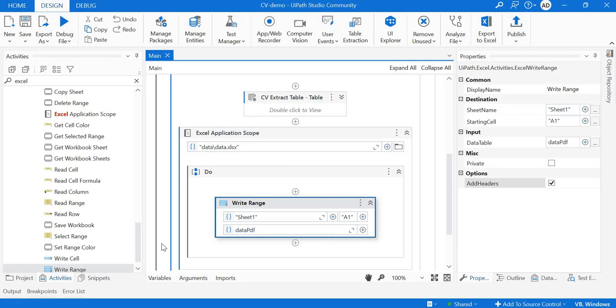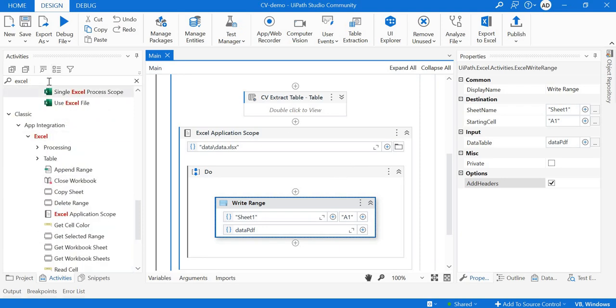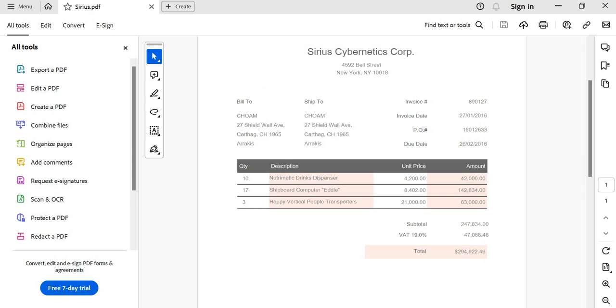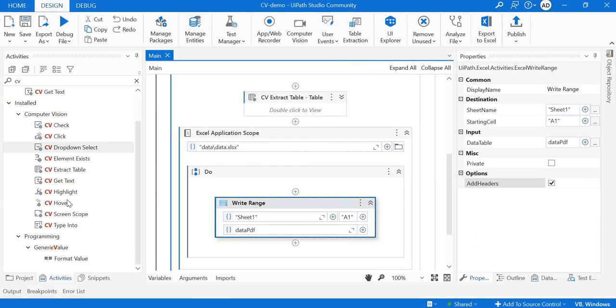Okay, so this is how computer vision works. If you want to use other computer vision activities, just type CV over here, and you may get many things like CV get text. It is used to extract specific data, text from the PDF itself or from any document. So this is how it works.